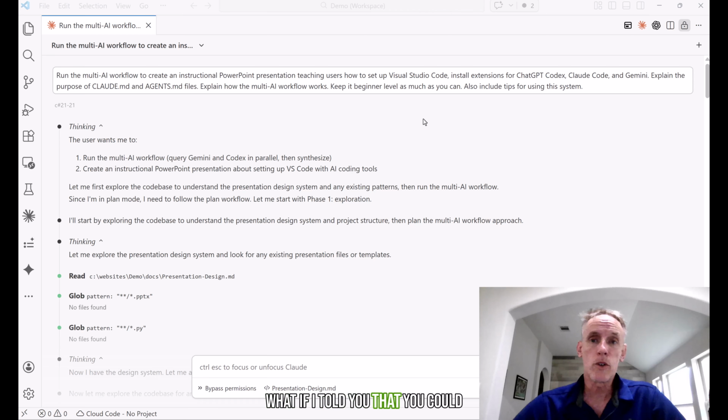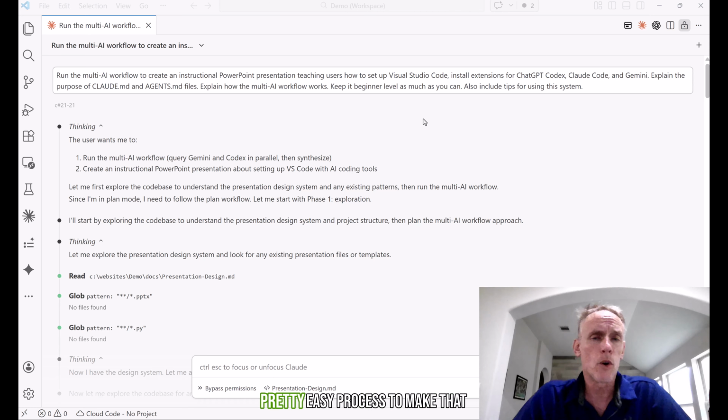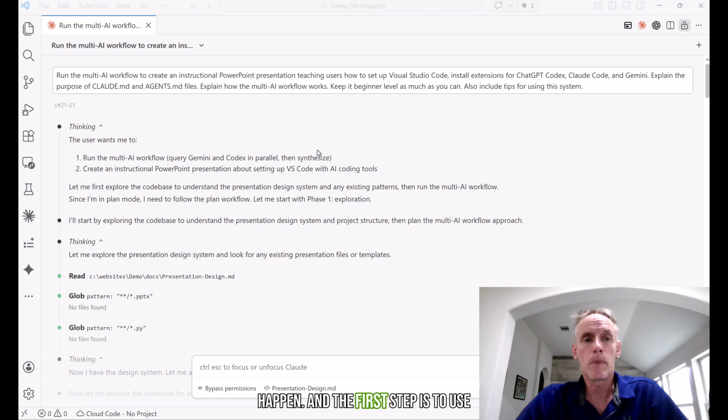But what if I told you that you could have all three of those models talk to each other and work together to give you better outputs, better ideas, and accomplish things even faster? So I'm going to show a pretty easy process to make that happen. And the first step is to use VS Code. That's a free download. And I'm going to go through some details.